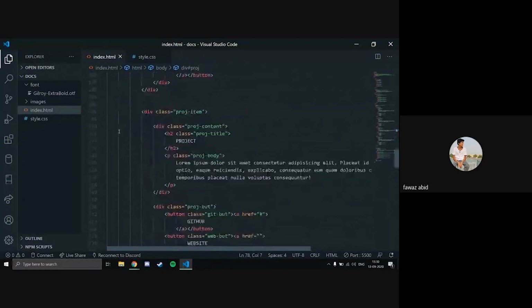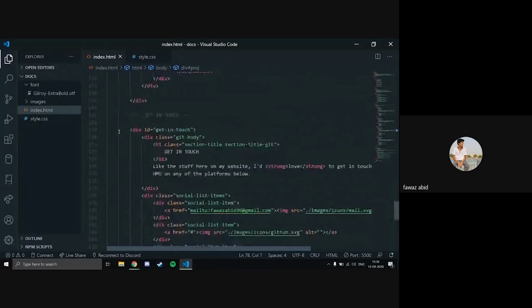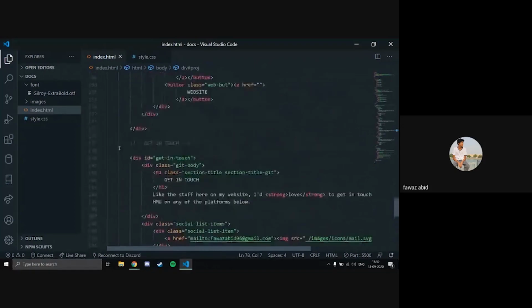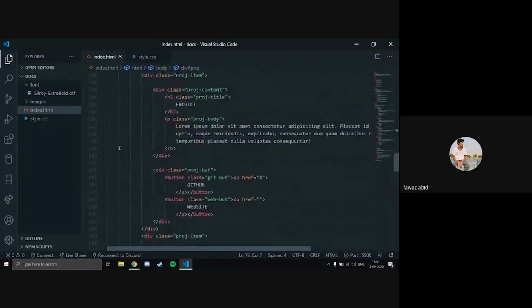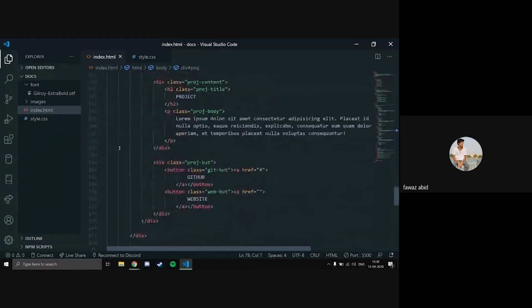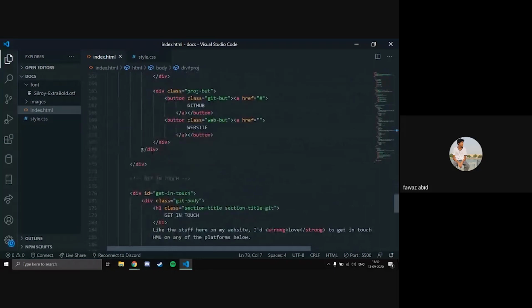Project starts here and it ends here. Yeah, I did get mixed up with the get in touch. No, actually, I didn't even mention the diff for closing the project session. So where is project it over? Over here, I guess.